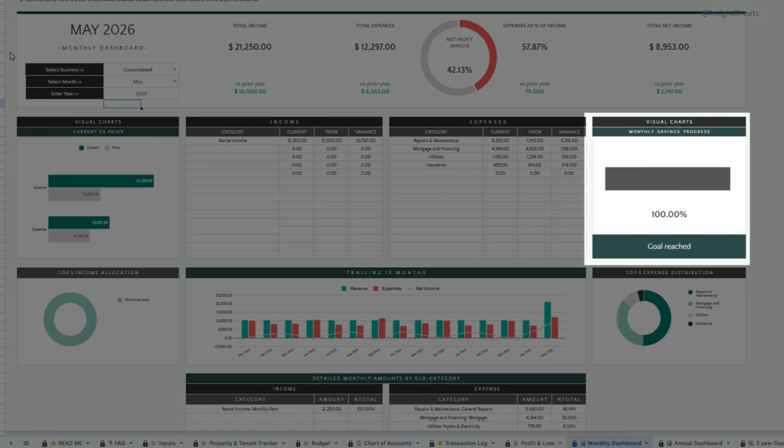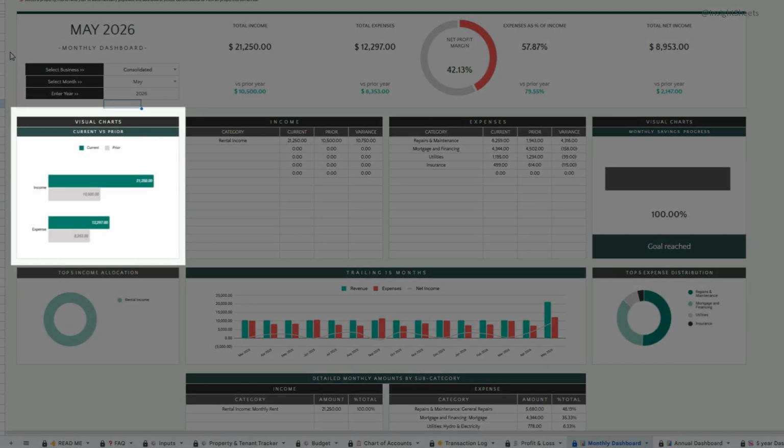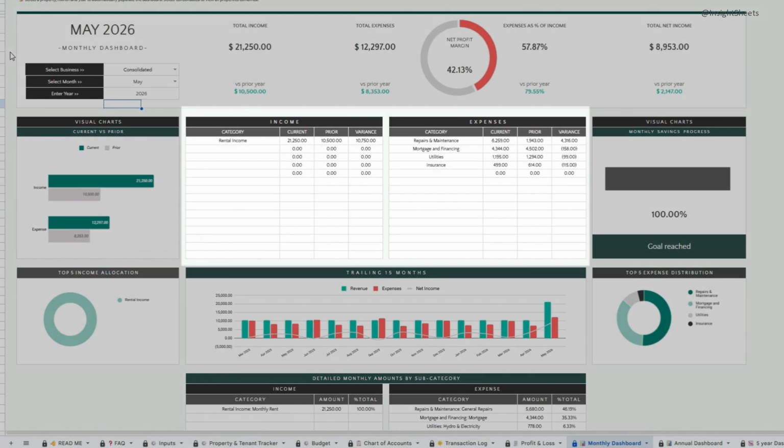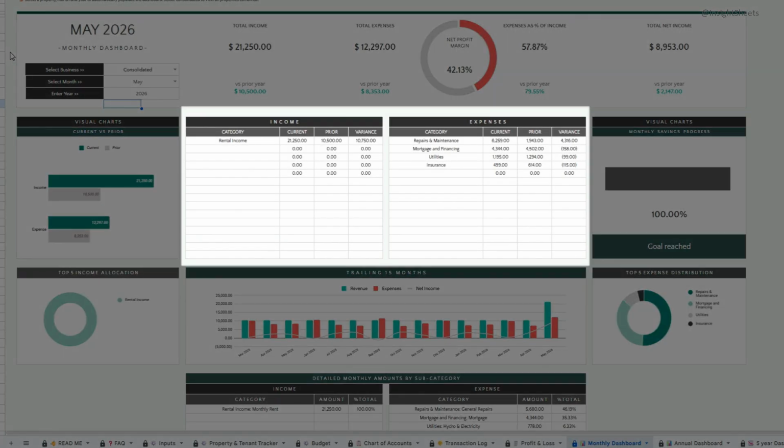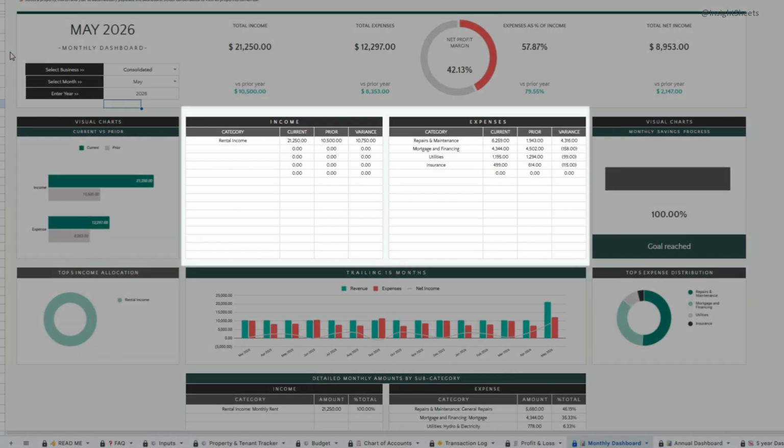To the right, you've got your monthly savings progress showing how you're tracking against your budget target for the month. To the left is your income and expense summary with prior year comparison in a visual chart. And in the middle, you've got all your main categories comparing current year to last year at a glance.